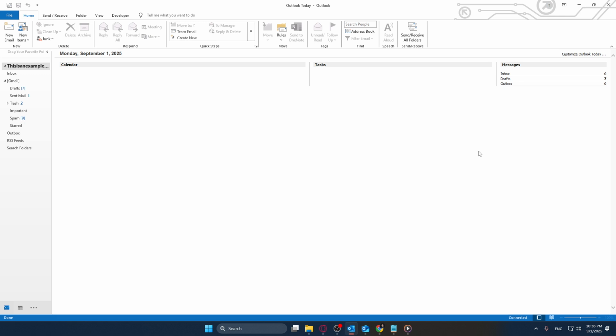First, we'll need to launch Microsoft Outlook. If you haven't got it open already, go ahead and locate its icon on your taskbar or access it through your list of programs. Once Outlook is up and running, you might be looking at your inbox or another default view, but our focus today is specifically on the calendar settings.